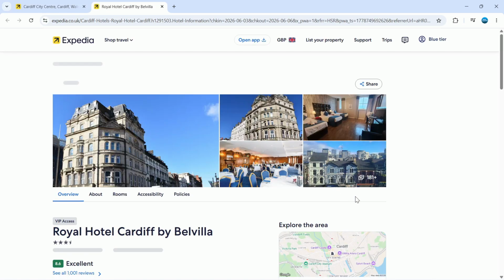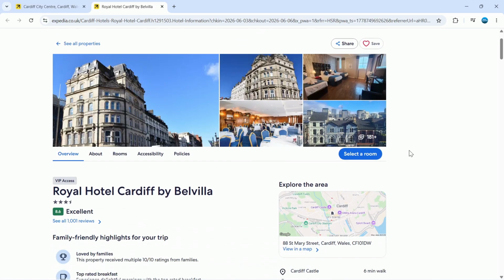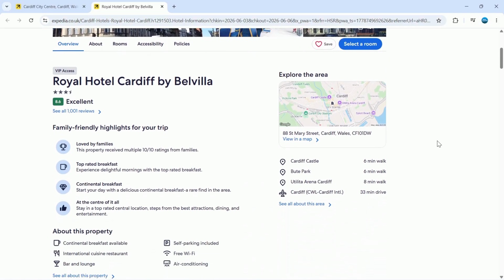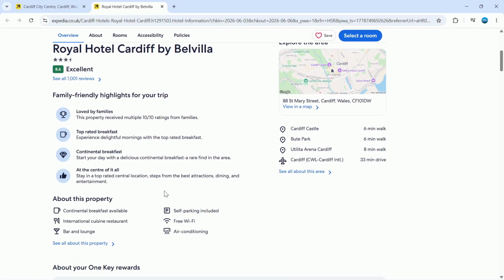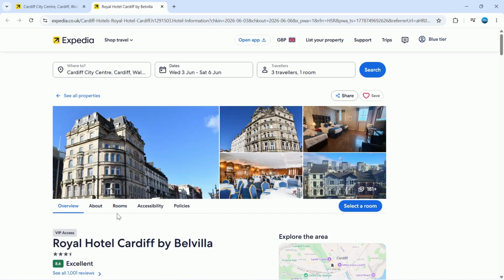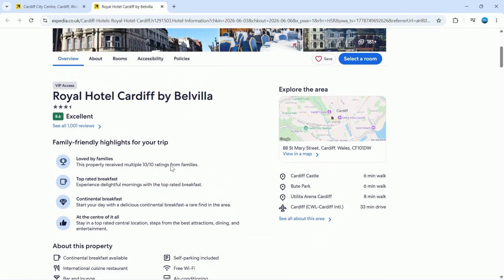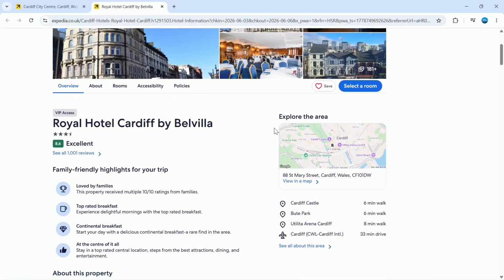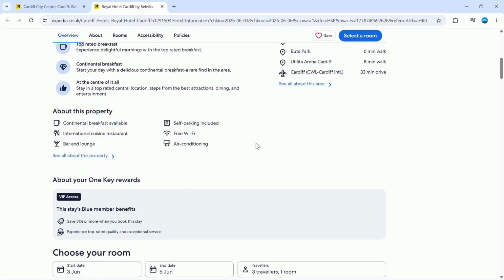That's going to take you across to a page like this, which is going to give you further information about the hotel, including the location of the hotel and information about the hotel itself. If you look at the top, you can click onto these different tabs to find information about the hotel, rooms, accessibility and policies.